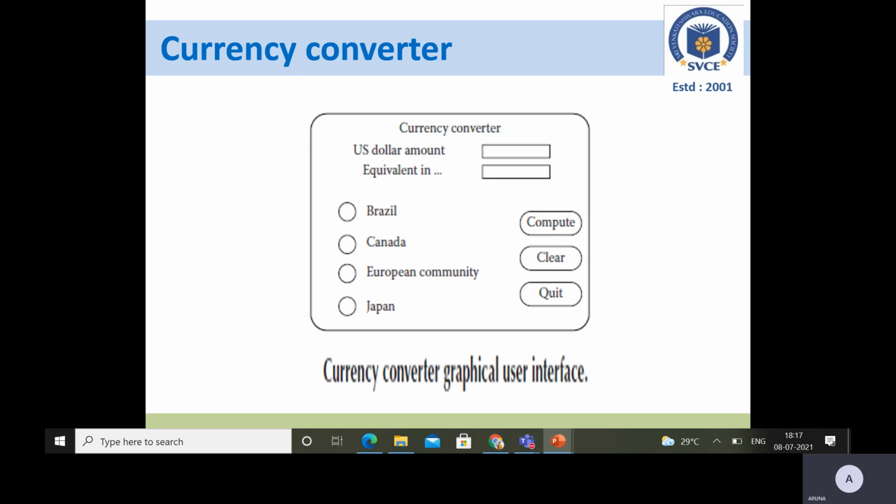The application converts US dollars into any of four types of currencies. It could be Brazilian reals, Canadian dollars, European euros, or Japanese yen. Currency conversion is controlled by the radio buttons.